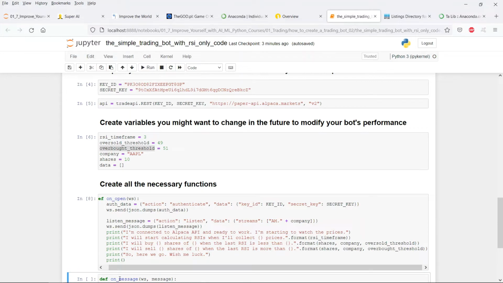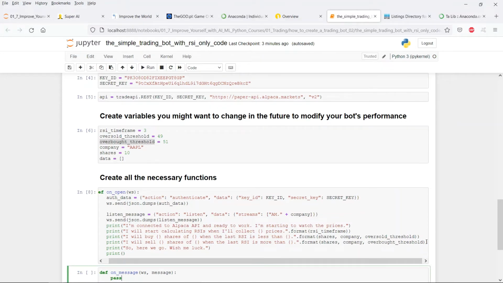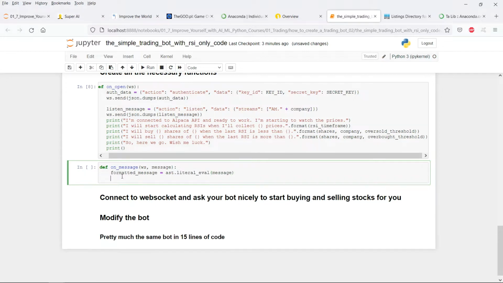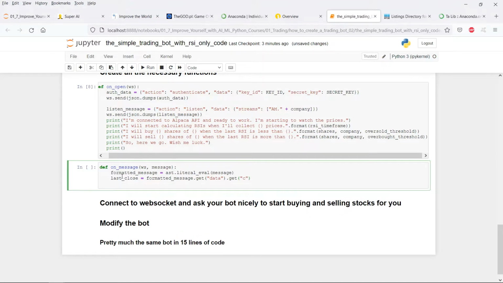Now, in the onMessage function, at first we will format the message we get. We will use the AST module for that, but you can use other libraries for that as well. I found out that this one works fine, so I decided to use this. From our message we extract the close price from the last minute. If you want, you can extract other interesting data from the message. I won't show you here what else you can get, but at the Alpaca website you can find info about that. We will store the close price we get from the last minute in the last_close variable. And we'll print it out.